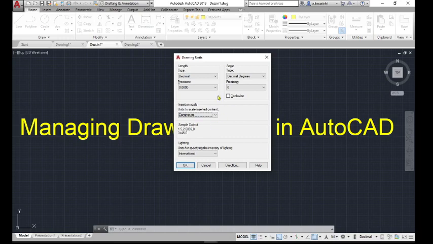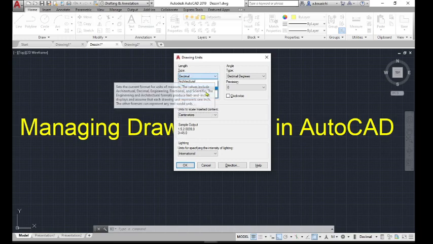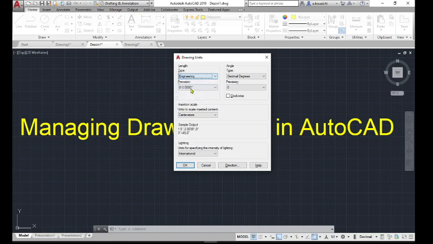Okay, it's also important to choose the length and the angle that you want to work with, for example, the type and the precision. For the type of the length, you can work with decimal, which is the default unit defined in the AutoCAD drawing. You can change this type, this style. You can work, for example, with engineering style, fractional or scientific. For example, we select engineering.